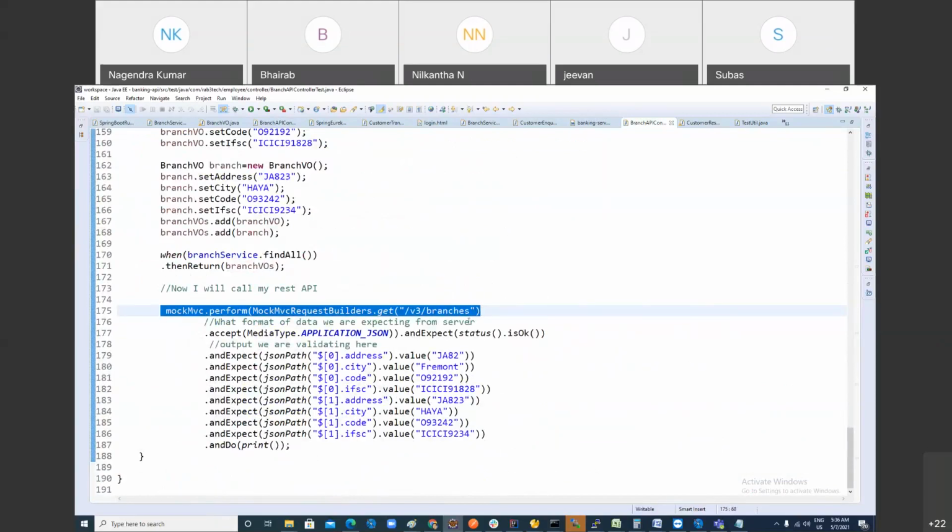Because you want to write a test case for the controller, you mock the other layer. If you want to write JUnit for the controller, you will mock the service layer. If you want to write JUnit for the service layer, you will mock the DAO layer, the repository.